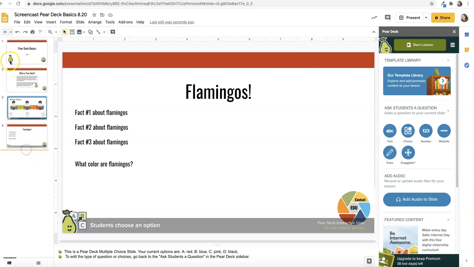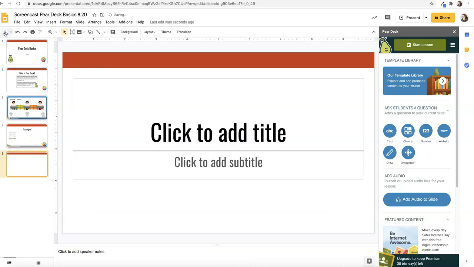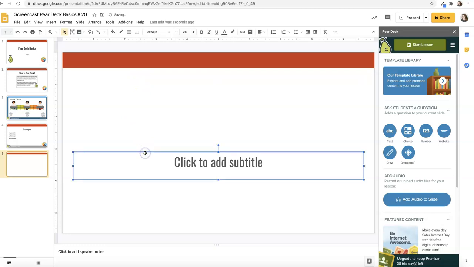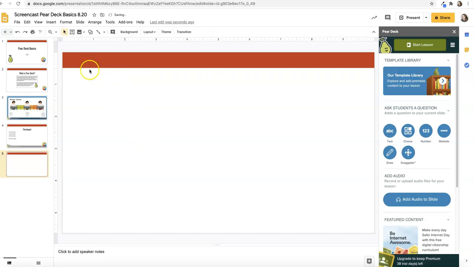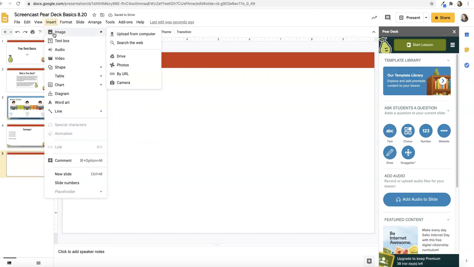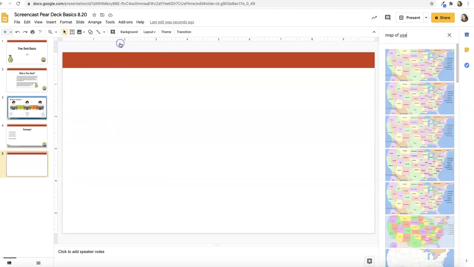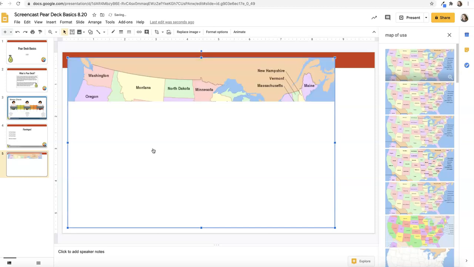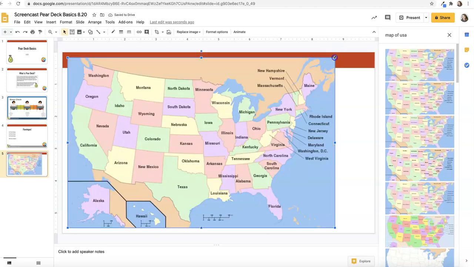So I'm going to move my line down here and add a new slide. And what I'm going to do is search for a picture of a map of the United States. So I'm going to go to Insert Image, just like you normally would in any slide deck. Search the web, and here's a map of the US. All you got to do is drag and drop it. You'll need to resize it so that it fits nicely on your slide.